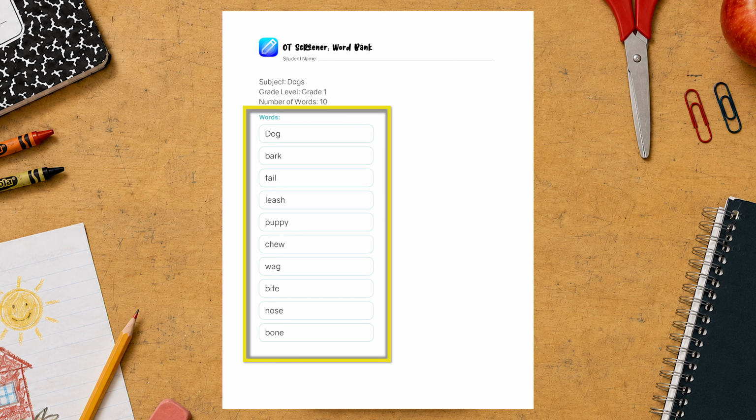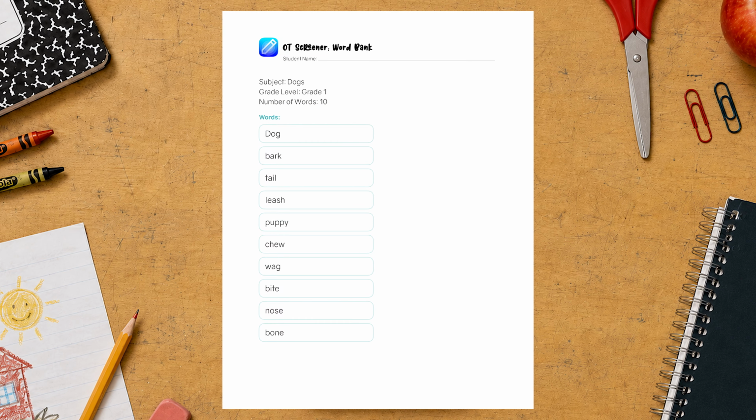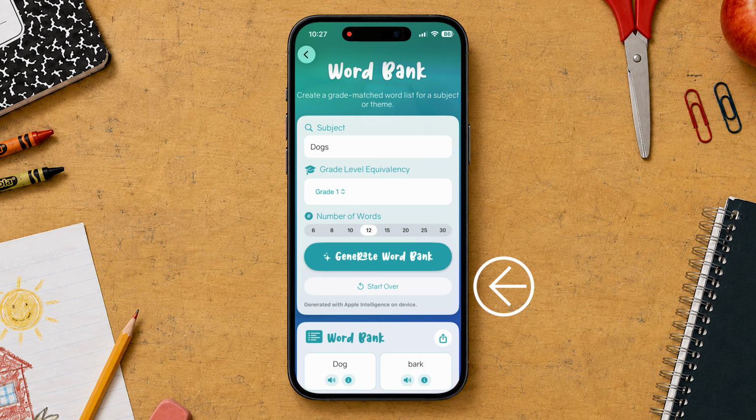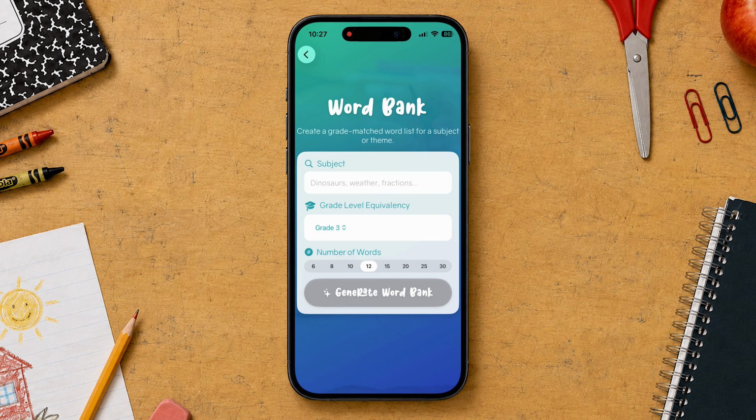a complete word list. To generate a word bank for a different subject, simply enter the new topic in the subject field and repeat the steps. Alternatively, tap Start Over to clear the current word bank and begin again.